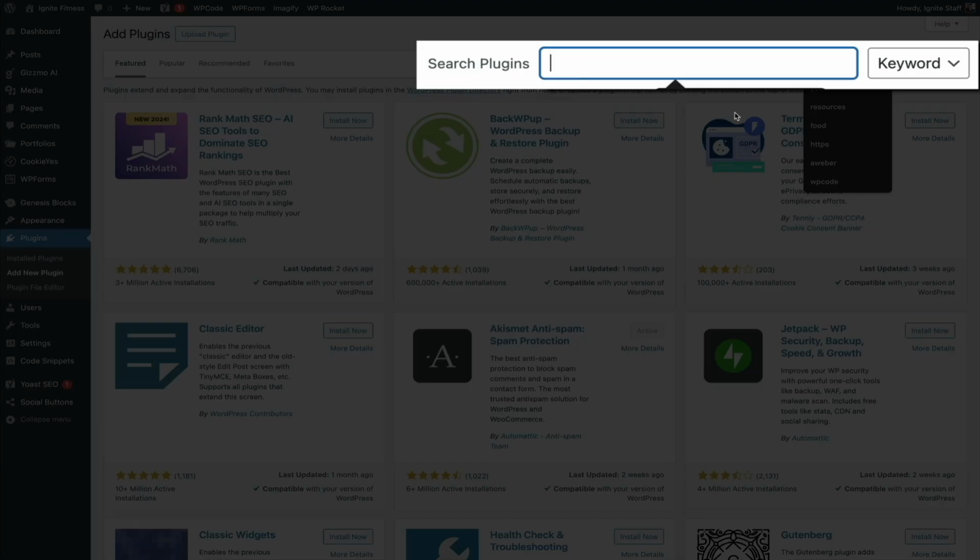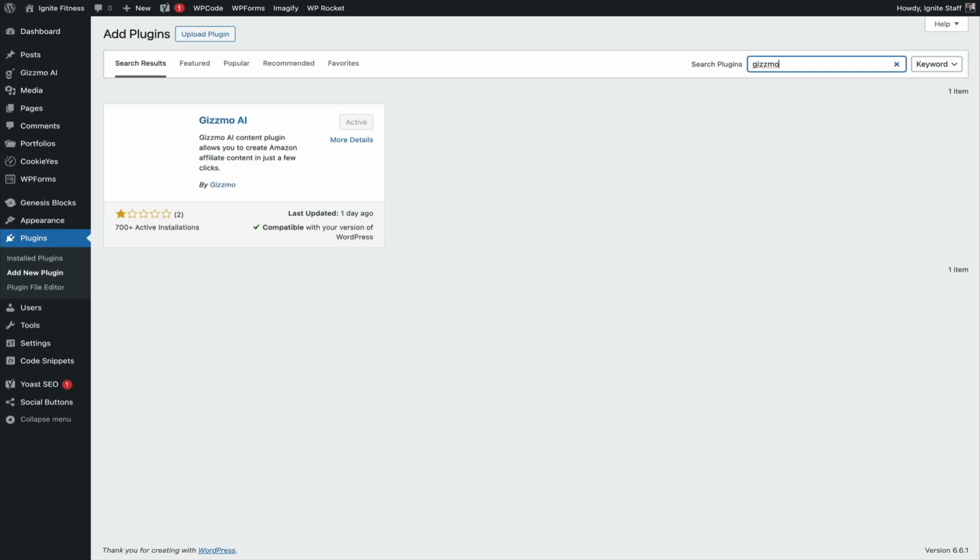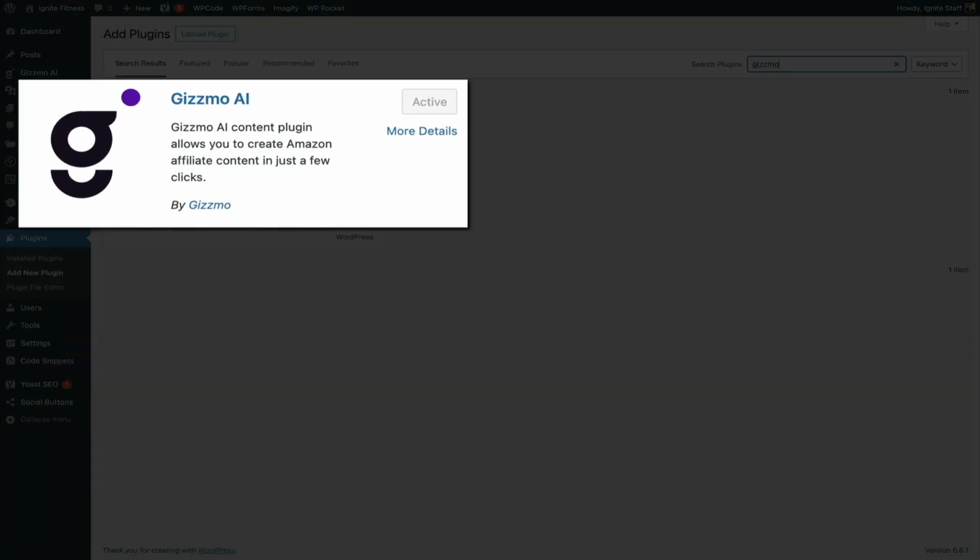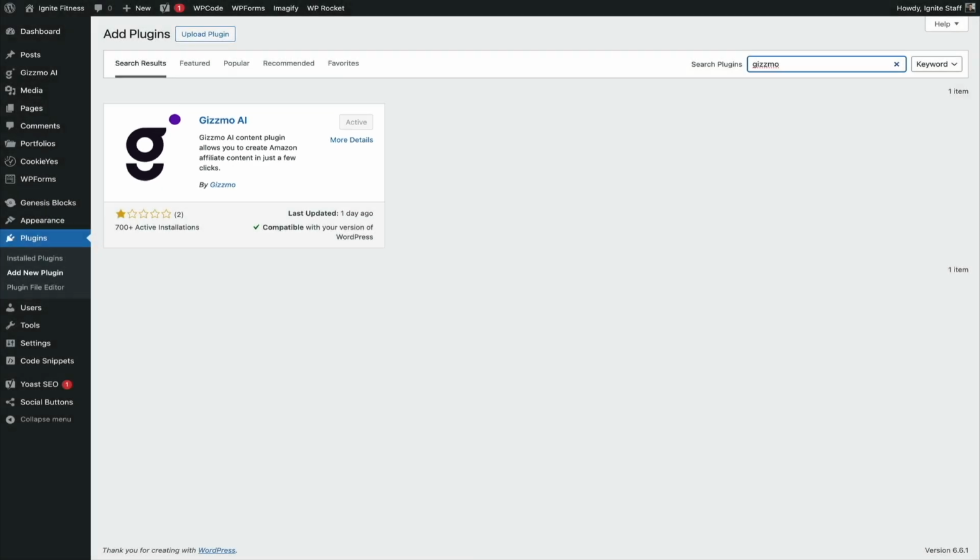Then search for Gizzmo with 2 Z's. And it will more than likely be the only one listed there. And don't pay attention to the reviews. These were left before the plugin officially launched, so these aren't a good representation of the plugin, trust me. Now, in the spirit of complete transparency, this is the free version of the plugin. However, I'll be upgrading and using the paid professional version of the Gizzmo plugin in this tutorial. And we'll go over plans and pricing at the end of the video if you're interested in upgrading.